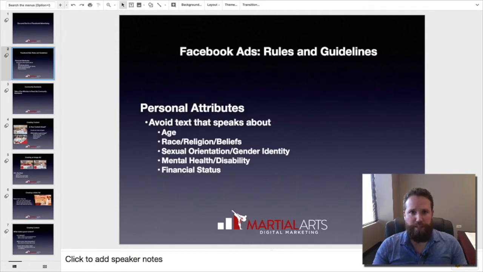First, you need to think about the Facebook ads rules and guidelines. We'll put a link here so you can read them, but the most important ones to keep in mind are that you need to avoid text that speaks about the age of the person you're trying to target, their race, religion, or beliefs, their sexual orientation, gender identity, mental health, disability, and their financial status.